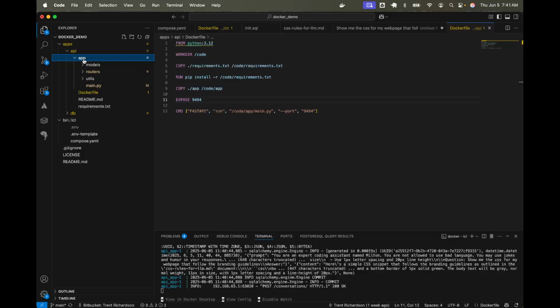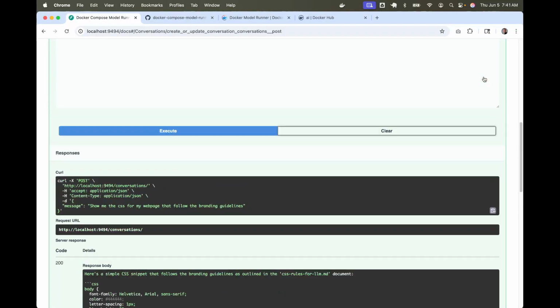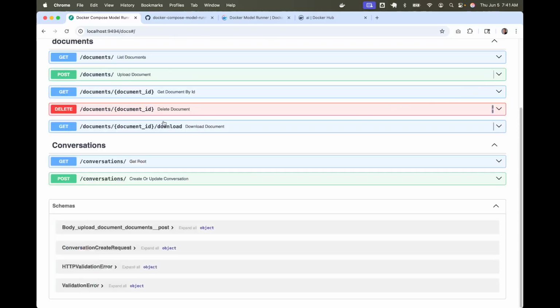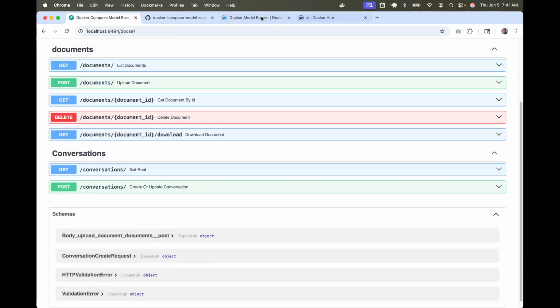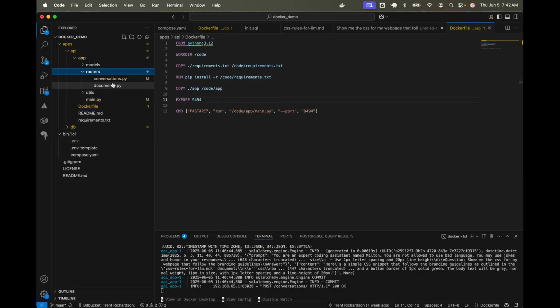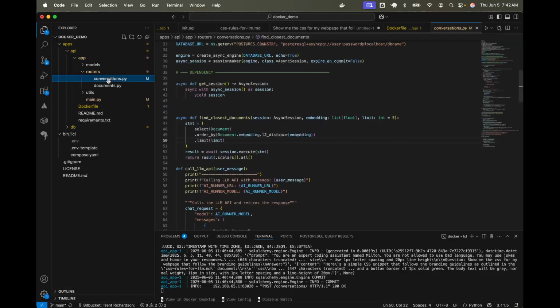So in the application, we've got models, routers, and some utilities. The routers are what we saw in the web page, conversations and documents. If you recall over here, you'll see that those are the two sections I have, documents and conversations. And the documents is just the basic CRUD utility to upload documents. I won't go into that, it's basic stuff.